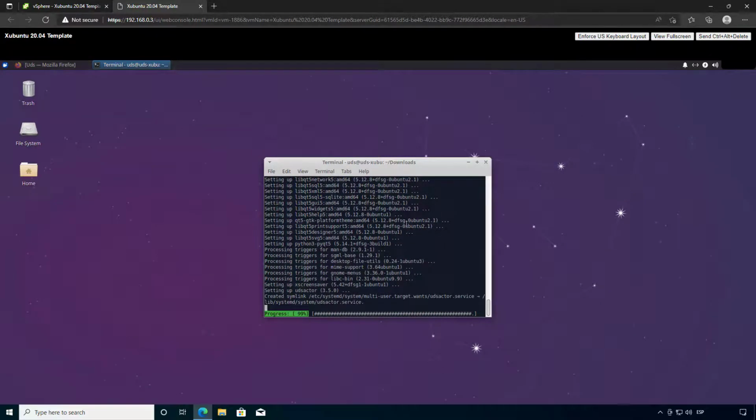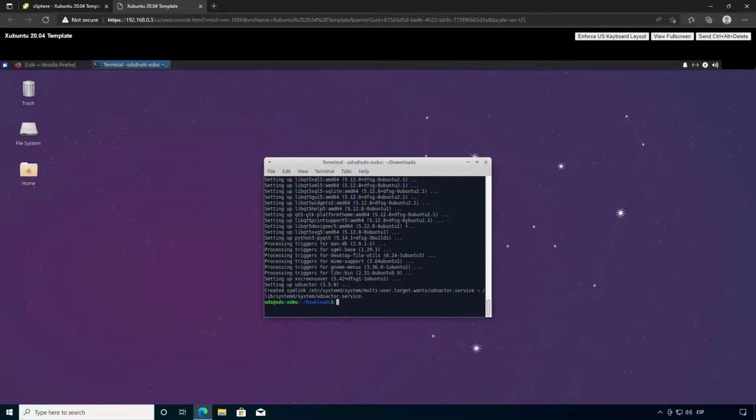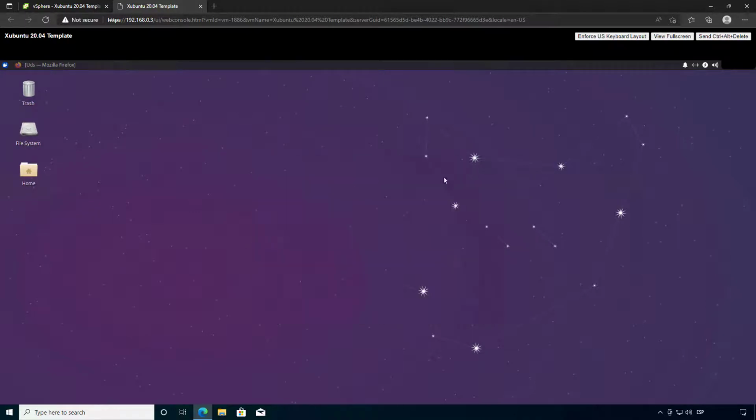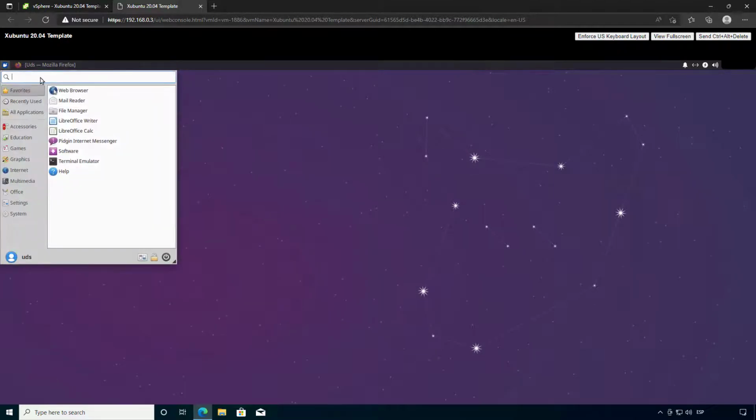Shouldn't take very long. So it's finished. So we can be sure that everything has gone correct. Let's put the same command again, and we will see that this time we don't have any errors in dependencies. Now we can close the terminal and start opening the UDS actor.